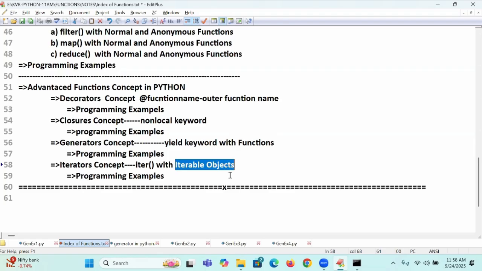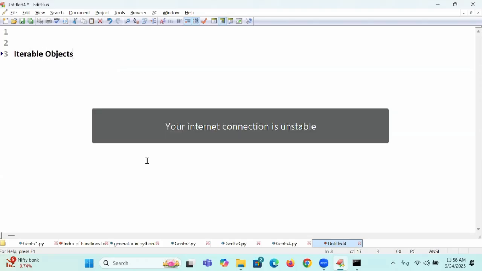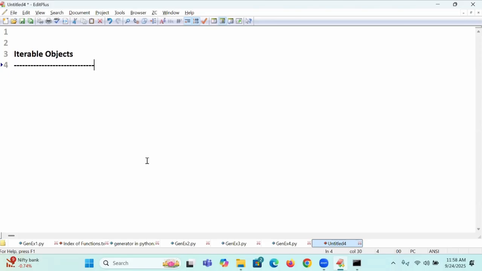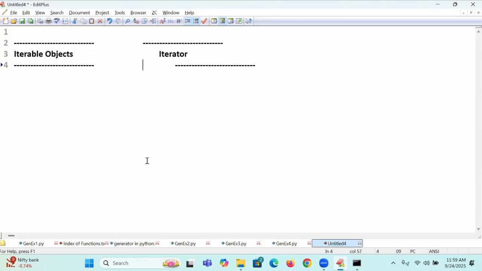Let us take it. First of all, iterable objects. Out of the entire Python area, students will feel this area is very difficult. Here I'm going to take up iterable objects and iterator objects. A compulsory question from the interview point of view: what is the difference between an iterable object and an iterator object?